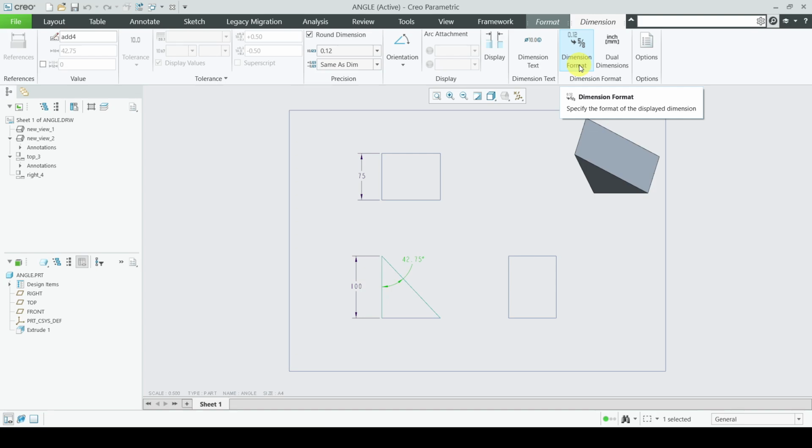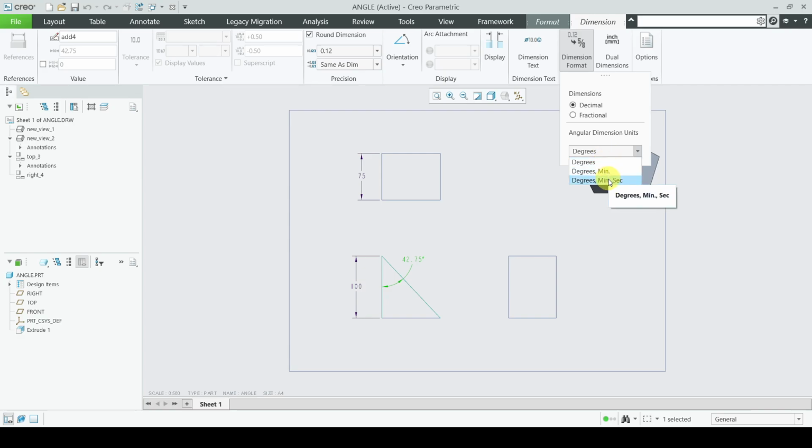Okay, so we will click this dimension format, and you can see here that this is selected for decimal. Now we can convert this from degree to degree minute or degree minute second. For once, we will select degree minute. Okay, so you can see here that this dimension has been converted from 42.75 degree to 42 degree 45 minute.